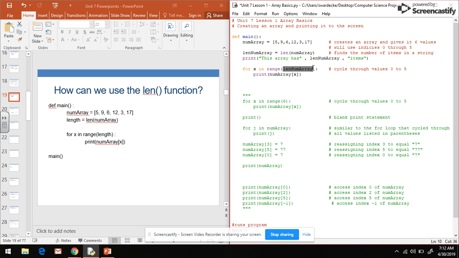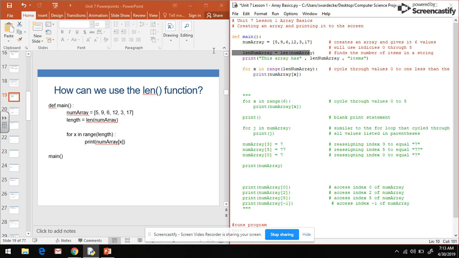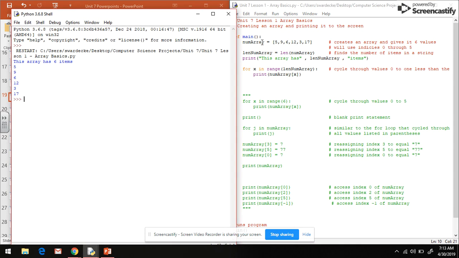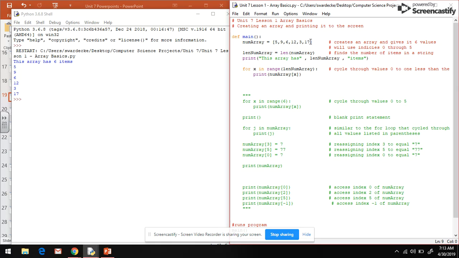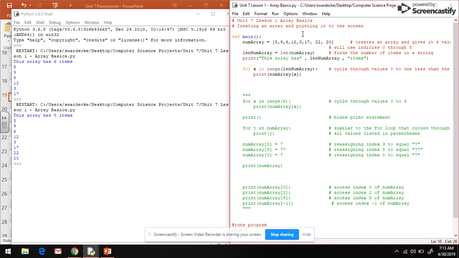So here, this is where the length of our array, the value is saved. And what we're going to do is we're going to cycle through all of those. So this is going to cycle through values 0 to 1 less than the length of the array. And so now if we print this to the screen, it's going to work the same way it did before. But what we have is we have some flexibility. So say I wanted to add 2 values. Now I can, because length array, when I ran this, became 8. And then as a result, when it became 8, it ran from 0 to 7.